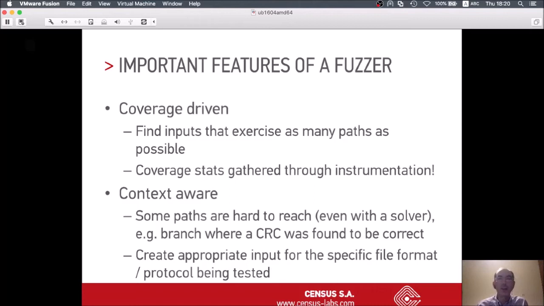Now, there are 2 important features for fuzzers. The first one is coverage-driven fuzzing. In coverage-driven fuzzing, a fuzzer creates inputs that exercise as many paths as possible in the program. So it tries to work through all the if-then-else branches and tries to create test cases that cover the whole program. Now, how do we gather these coverage statistics? This is gathered by injecting instrumentation into the program. This instrumentation can be injected at compile time, but it could also be injected at runtime.